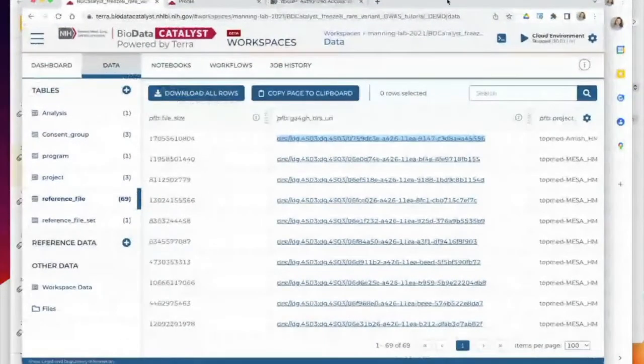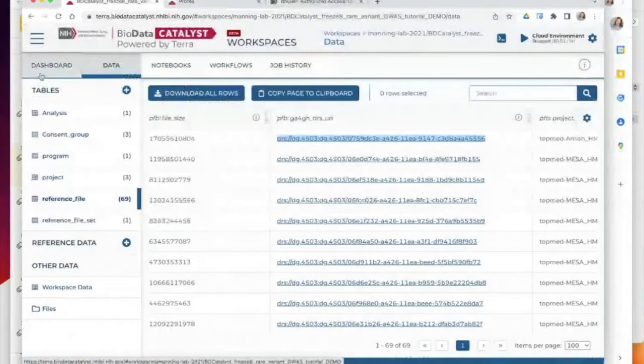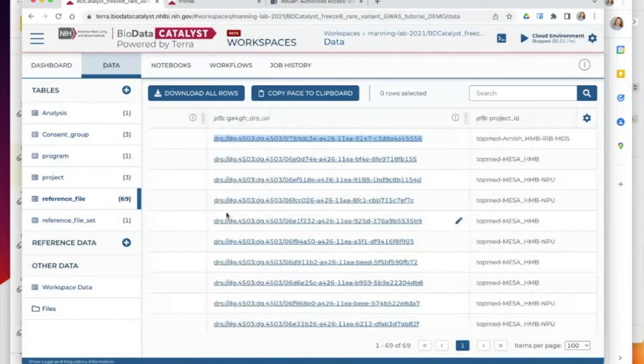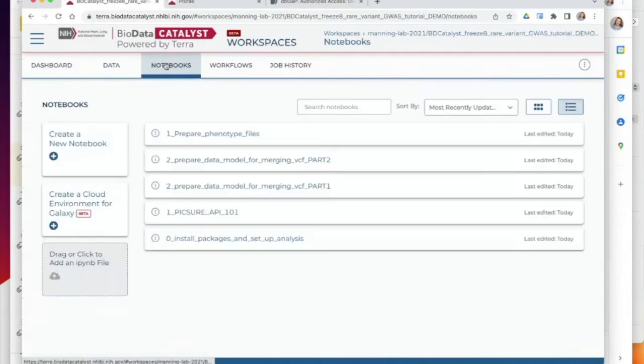I will first finish my tour of BioData Catalyst, powered by Terra. We looked at the data tab, and importantly, this is a place where data can be organized in your workspace for analysis. Very quickly, we'll look at notebooks, and then we'll definitely come back in maybe step 6 or 7 and dive into these notebooks.